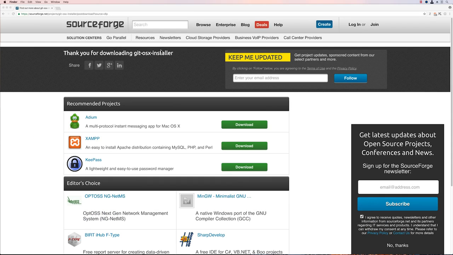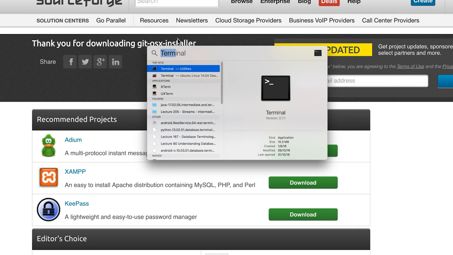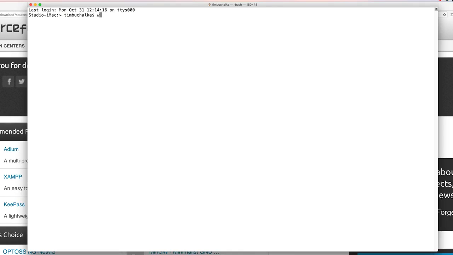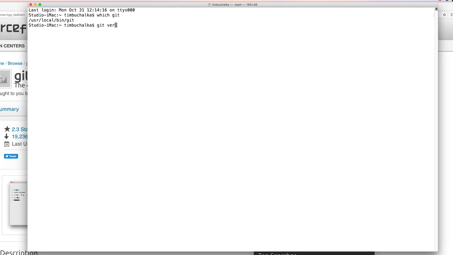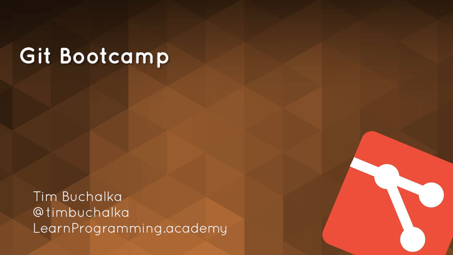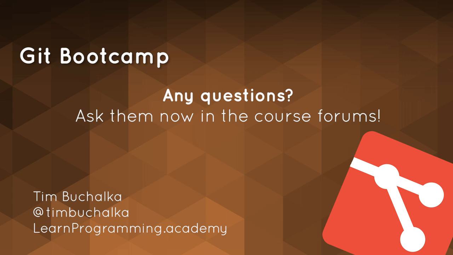So I can press Command Space again and type TERM, or select it because it's defaulting on my screen anyway. And I could type in which git, which points to the location where Git's installed. Then I could type git version. And you can see that we've got Git version 2.1.0 installed. So at this point, Git has been installed successfully on your Mac, and you can now skip the next video, and I'll see you in the video after that one.